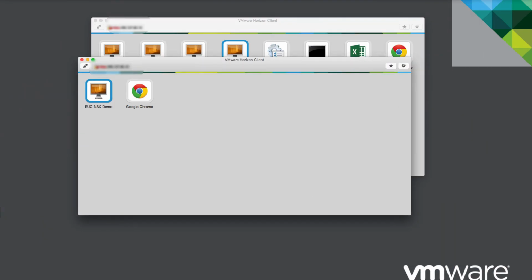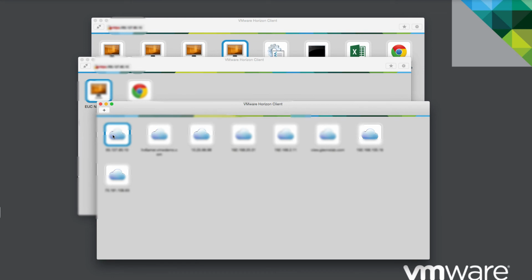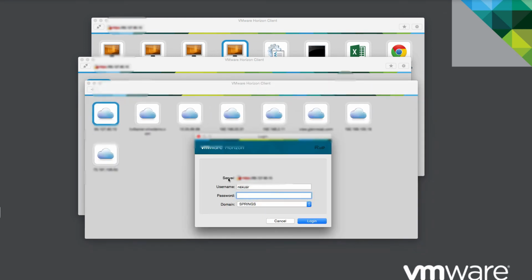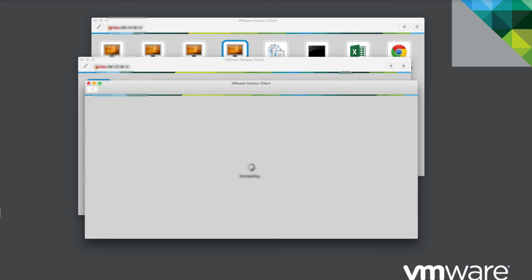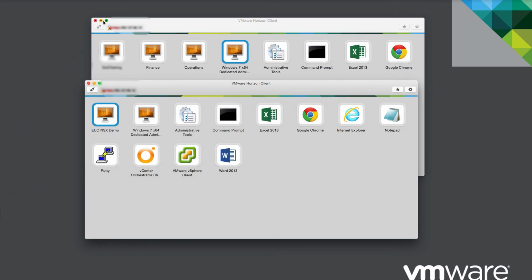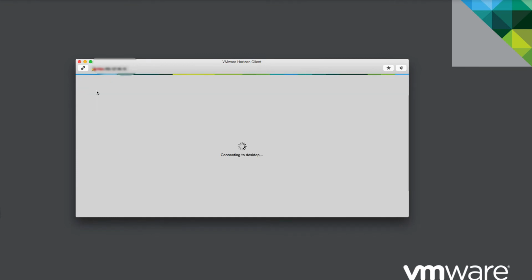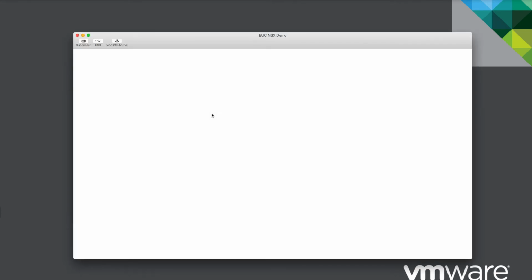So let's do the same thing for an admin account. Go ahead and open up a View client again, and like I said, we're going to log in as admin this time. Close these here. Now you can see, because I have a different set of entitlements, I have way more things available to me. But I'm going to go ahead and log into the same exact EUC NSX demo pool, just like I did with the user account.